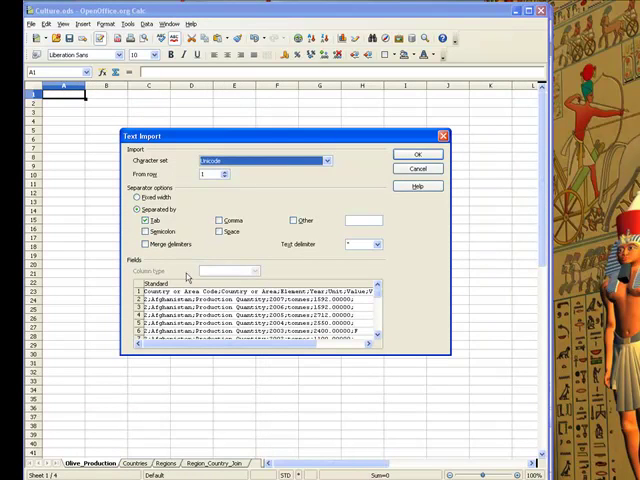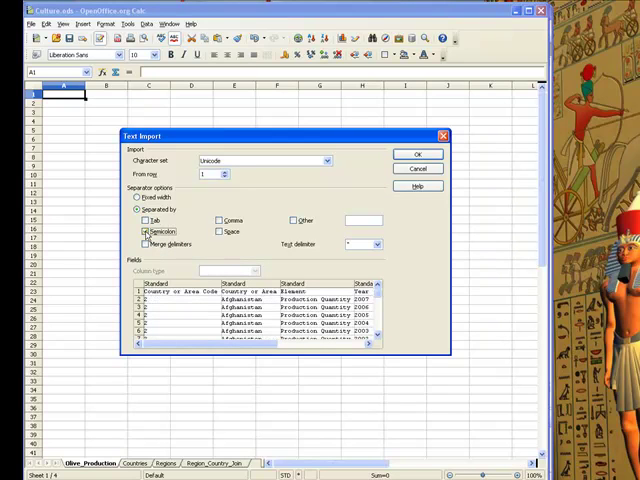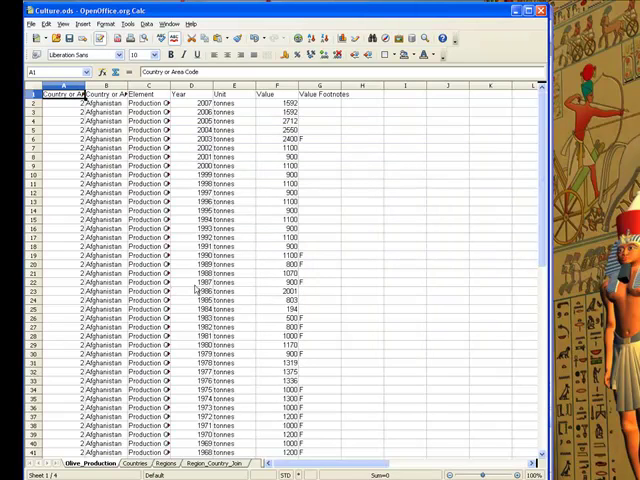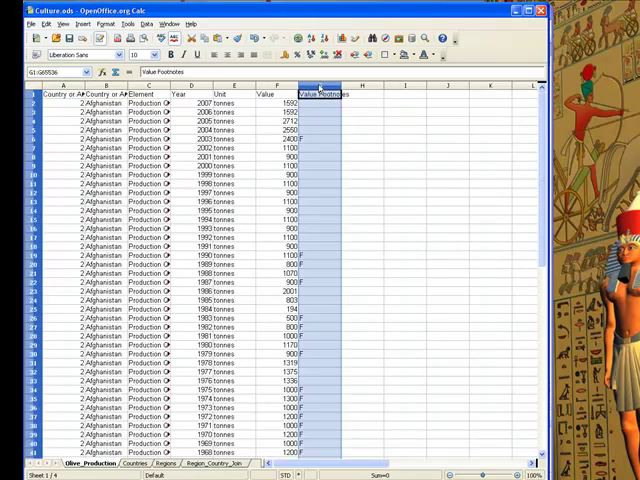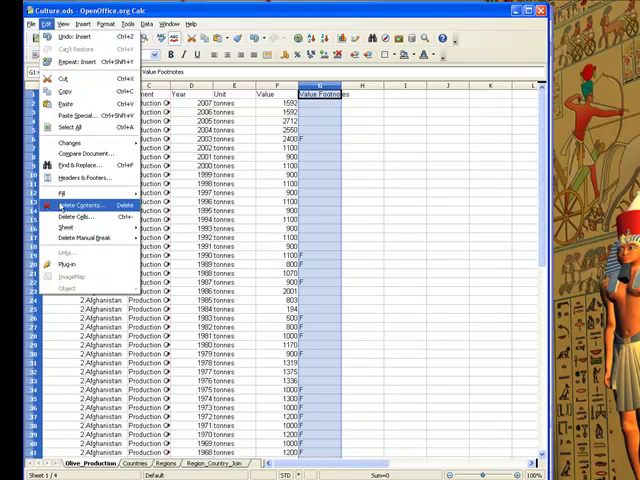It will ask us some questions. This is not tab delimited. It will be semicolon delimited. So select semicolon, and then we can go ahead and say OK. And here comes our data. So this looks pretty good. We'll throw away the final column. We don't need this. We can select it, edit, and delete cells.